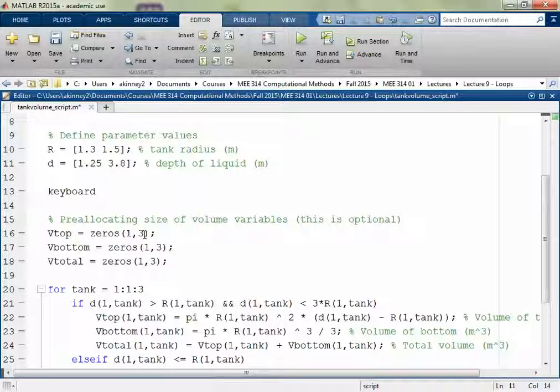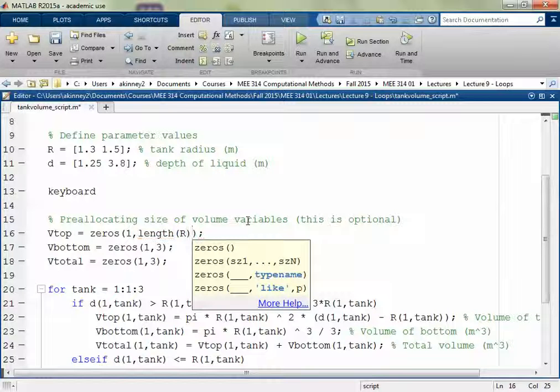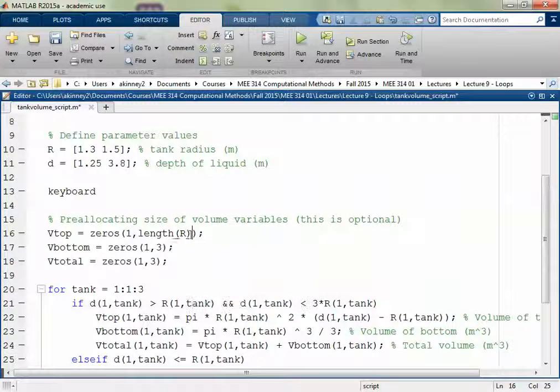So instead of just having 3 or 2 or whatever number it is, it's usually a good idea to use the length function inside of that zeros function. So we could take length of R and put that in for all of those 3's, and then MATLAB will calculate what the length is, and we don't have to go through and change our code if we change the number of water tanks that we're trying to evaluate. And you could have done length of D or length of R, it really doesn't matter.